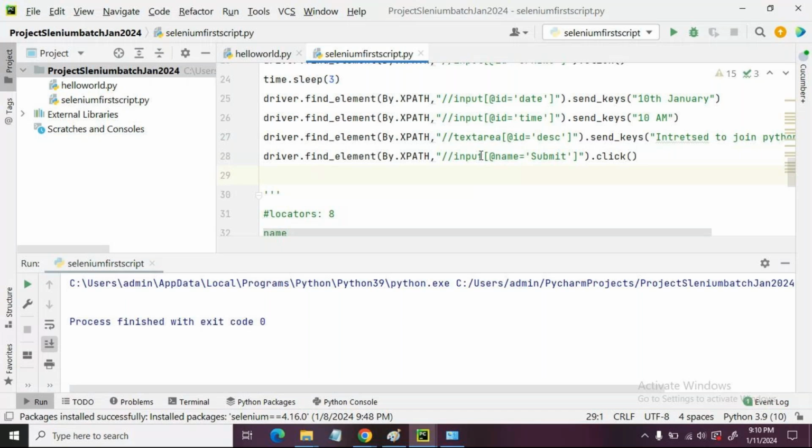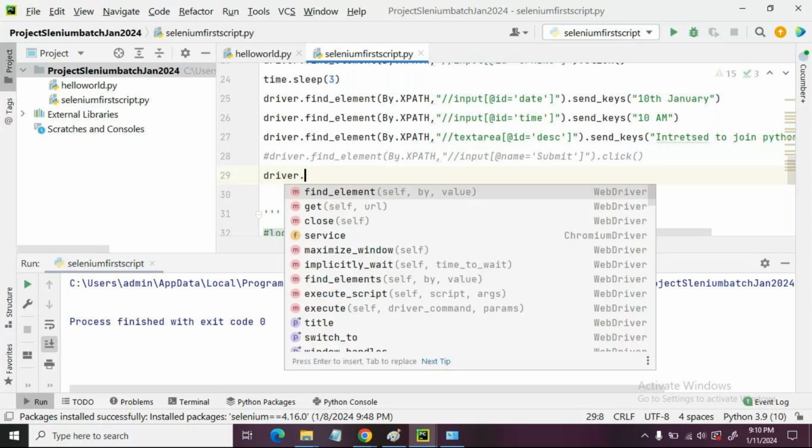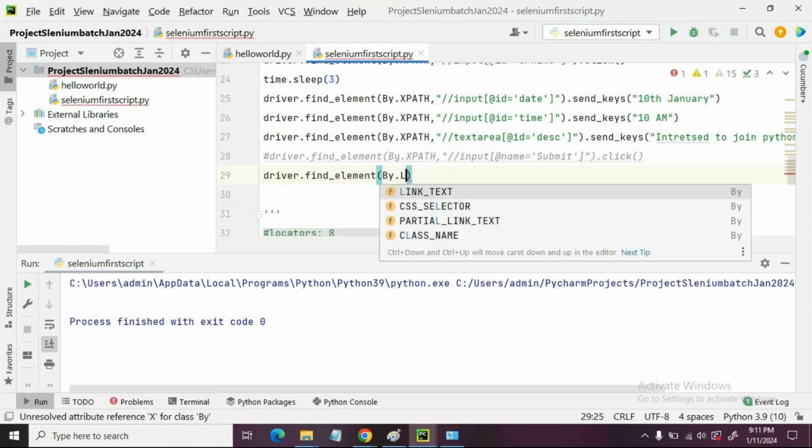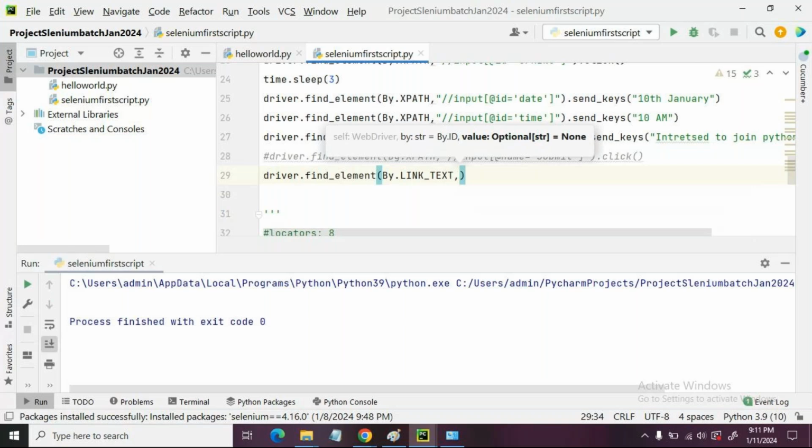I'm commenting this out because this is not working. That is the application issue. So driver dot, because I don't want to click on submit now. That is an application issue. Driver dot find element by dot xpath. Okay, by xpath, or what should I say, by link text. This is a link text, the text of a link. So that is one of the locators, the one I told you about, right?